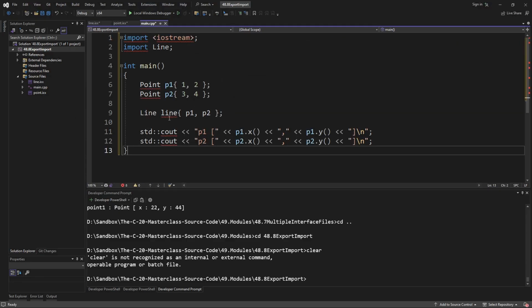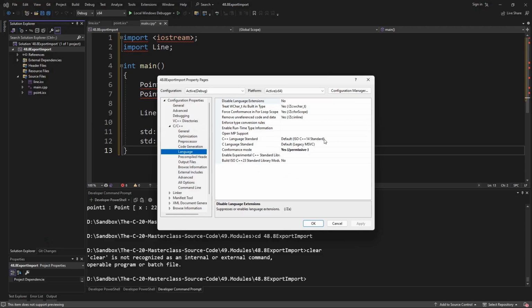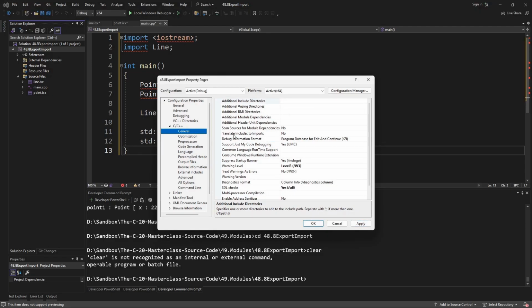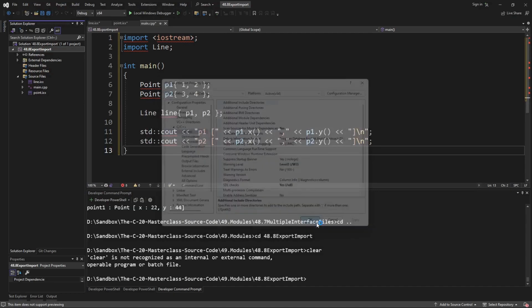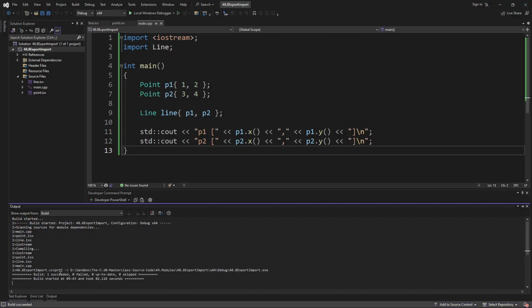Again, this is using C++20 modules, so we have to enable C++20 for this project. Language, C++20 here. It is what you should choose. And go to General, Scan Sources for Module Dependencies, and you should set this to yes. Apply, okay, and if you build, this should build. Okay, build successful, and we can run this project.